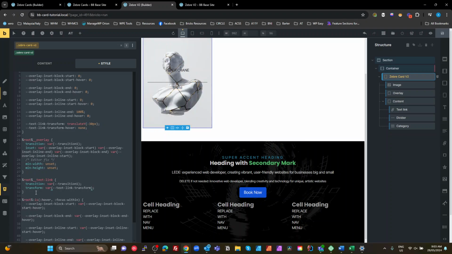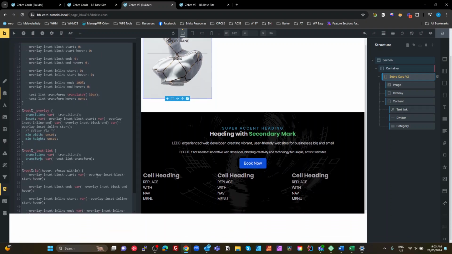Okay, so I prefer to do it there, but you can also put these into the Bricks UI settings if you want to. I think it makes more sense to have it here so it's all in the one place, rather than just putting these values in the transition or the transform in the Bricks UI. It just makes sense to me.